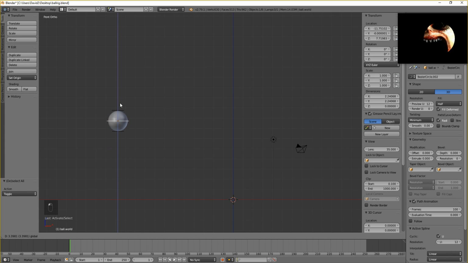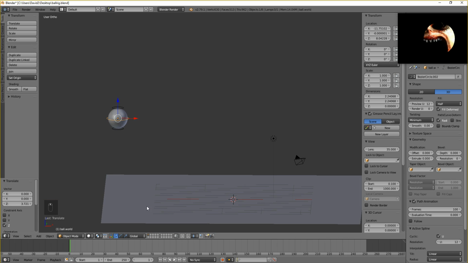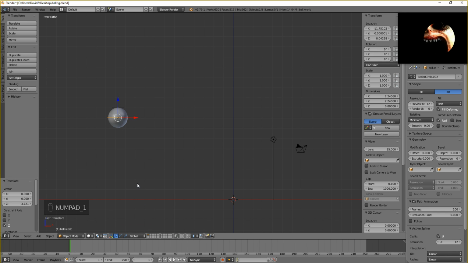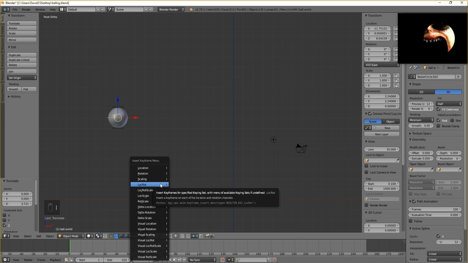Okay, so here's the ball. It's going to hit the ground and bounce, and so on. And so just place it at the top of the first arc. And we're going to insert a keyframe on frame 1. And if you don't know, the shortcut for any keyframe is I.